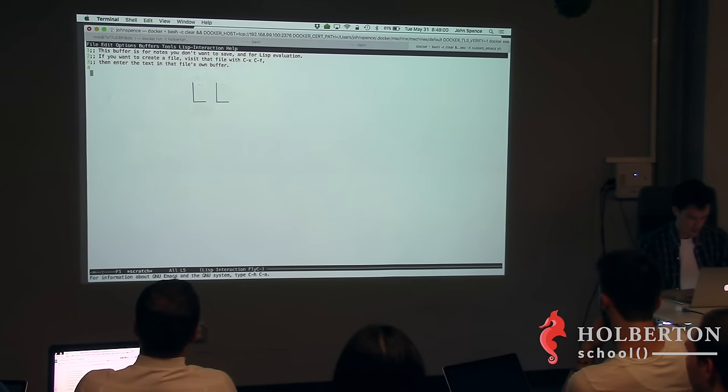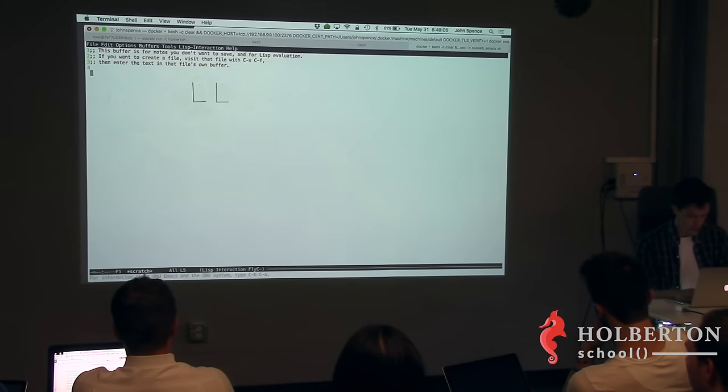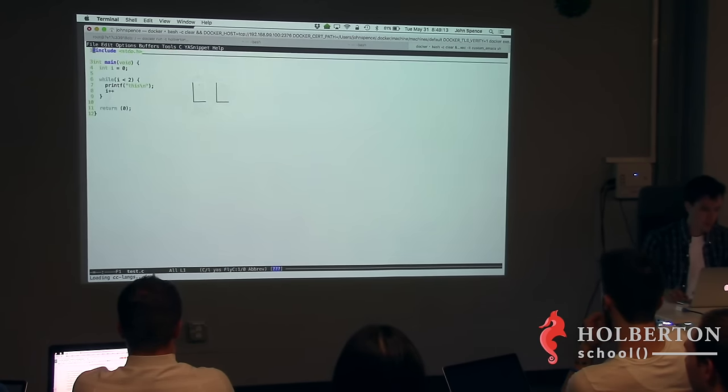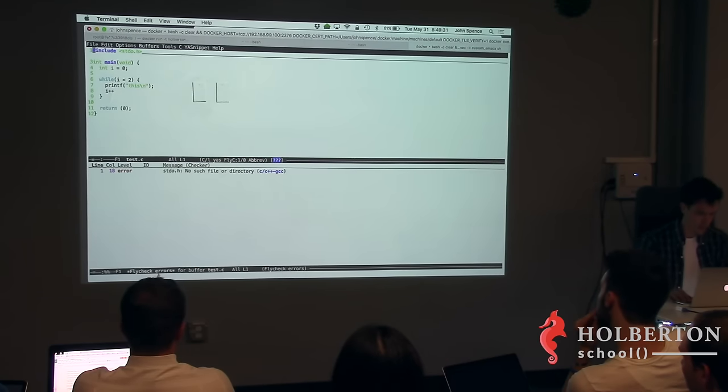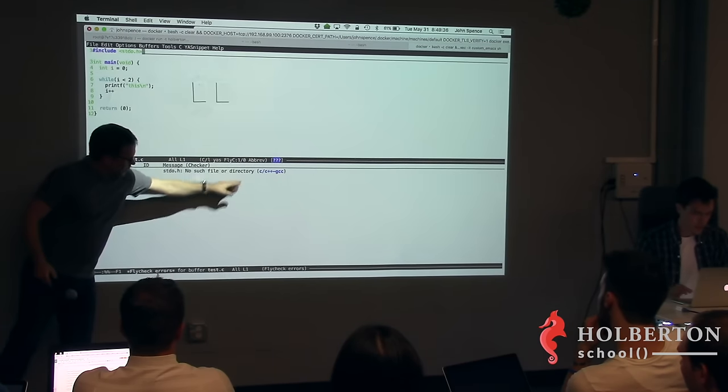So just start up a C file and see if you can spot an error. Okay, so there are two errors here, and see if you can spot them, and I'll let the linter do the work for you. So if I start up the linter here, and here we have our first error. It says here on line one, and this is just a matter of a little typo.